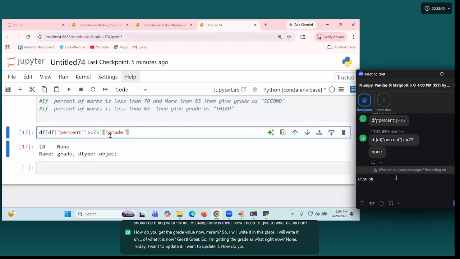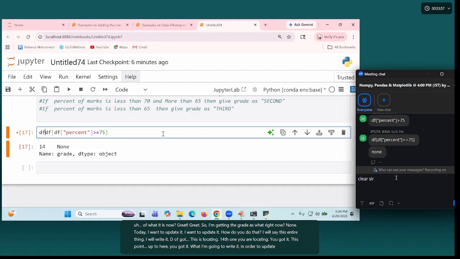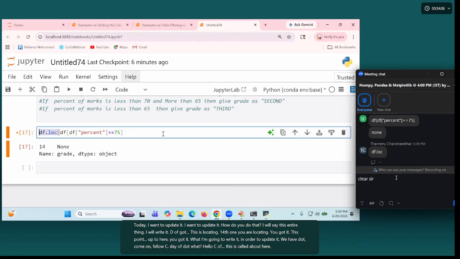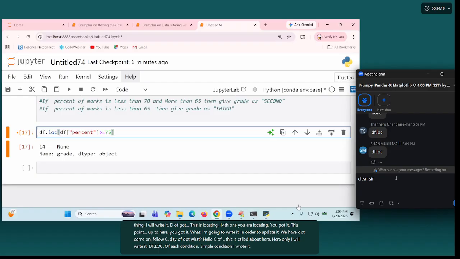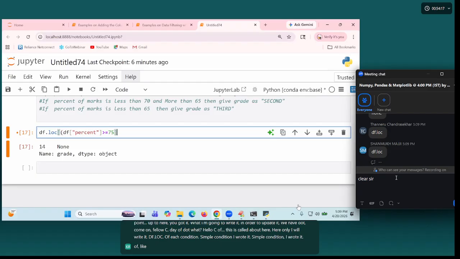How do you do that? I will write this entire thing: df dot, this is locating. The 14th one you are locating. You got this point up to here. In order to update it, df dot LOC. Df dot LOC of which condition? Simple condition I wrote it, like that, comma, you need to write the column name. What is the column name?